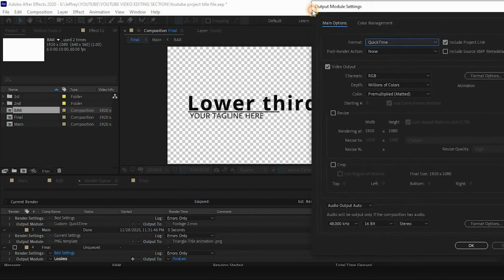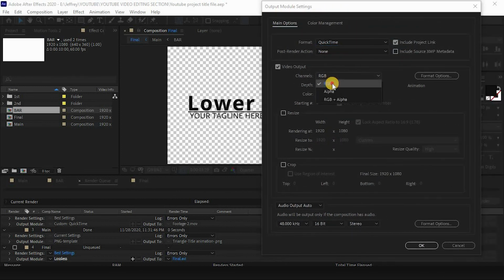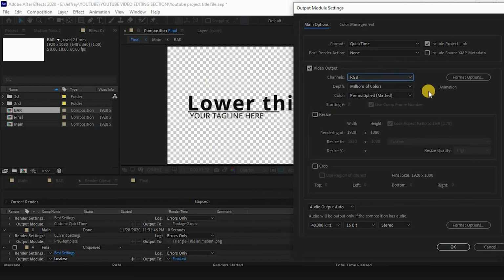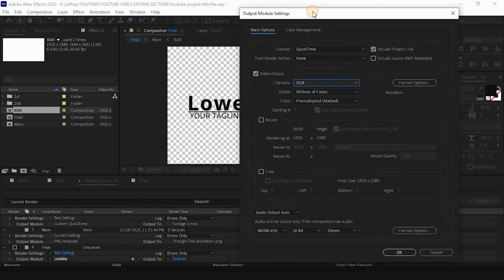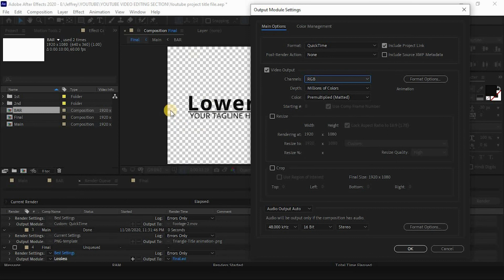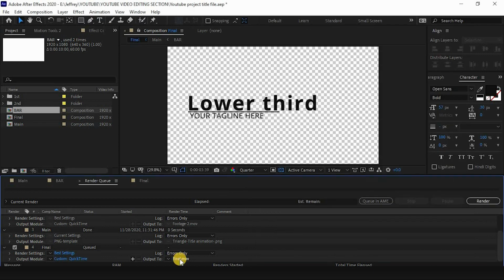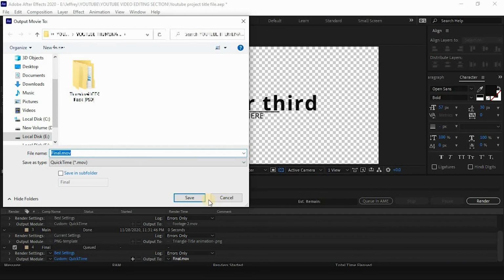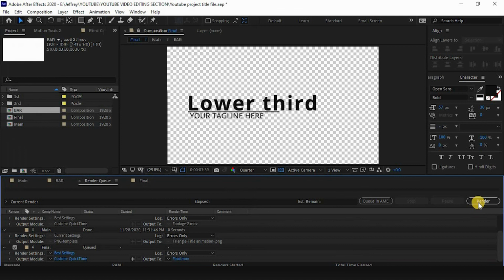So if you export with the RGB, you're gonna get a black background or a white surface or something. We don't need that. So what you need to do to get a plain background, that is no background, just checkbox the RGB plus alpha which you see right over here. Just click the output to select your location and click save and click render.